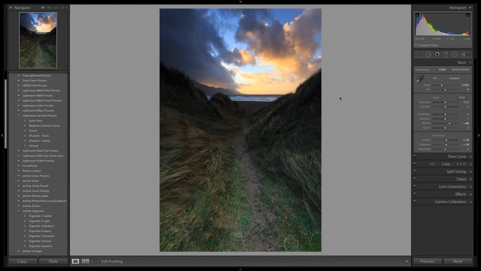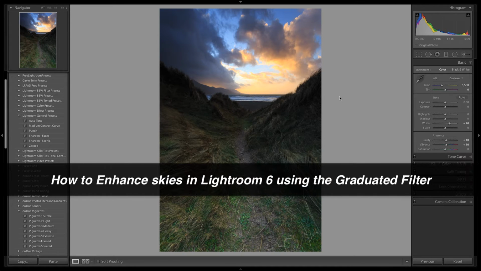Welcome to another tutorial by Graham Daly Photography, and in this video I'm going to show you how to enhance skies in your landscape images within Lightroom 6 using the graduated filter.